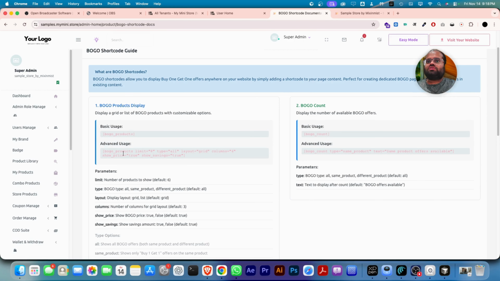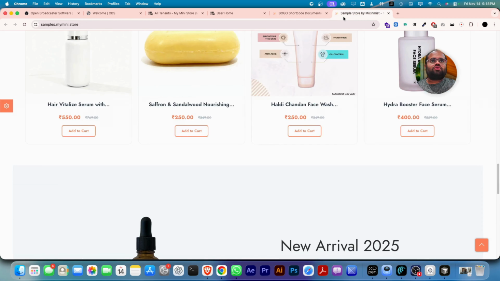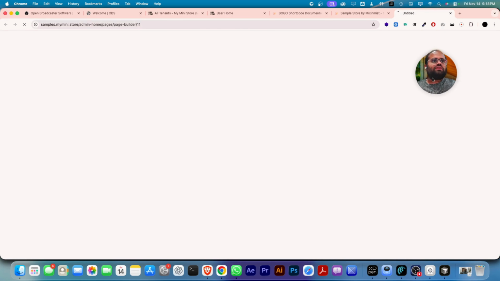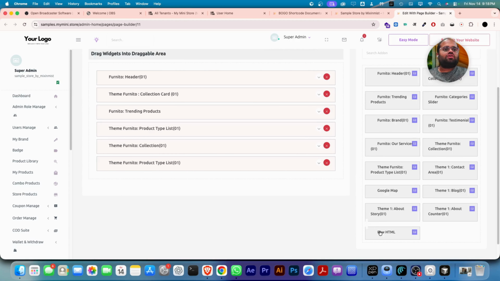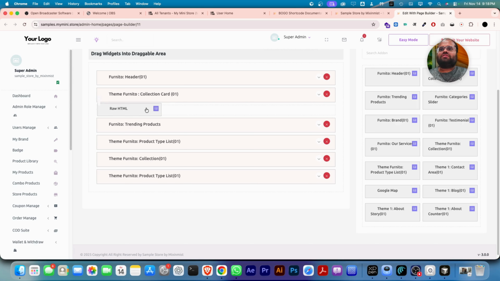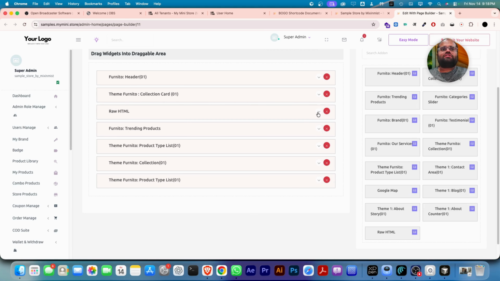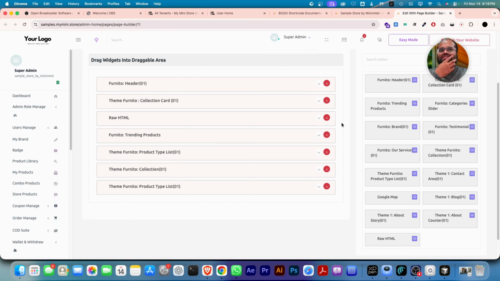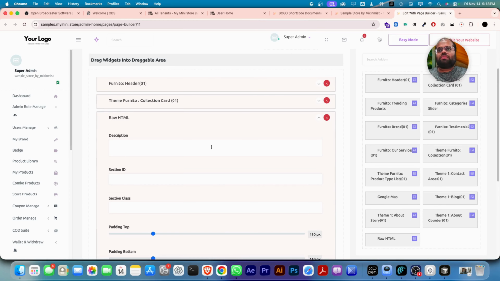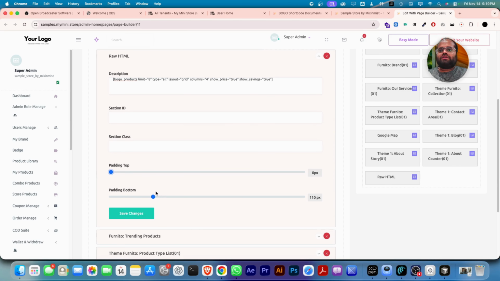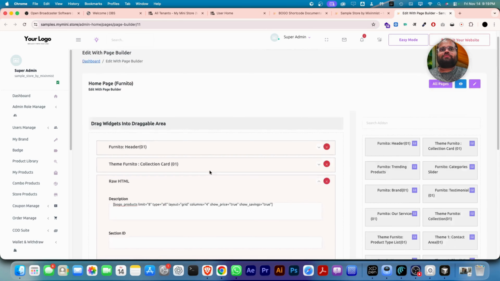Under advanced uses, copy this shortcode and go to your storefront, and then go to edit. Then you will be able to see an option called raw HTML. Just drag and drop it to your desired location, wherever you want to show the BOGO offers. The raw HTML fragment is already there. So open it, and under description, paste the shortcode, adjust these as well, and save.